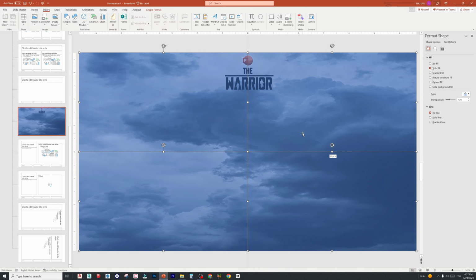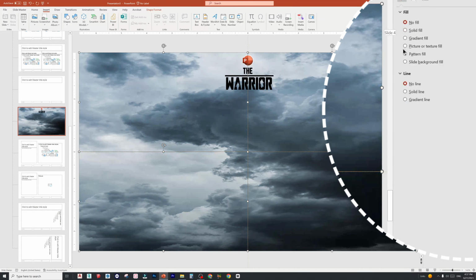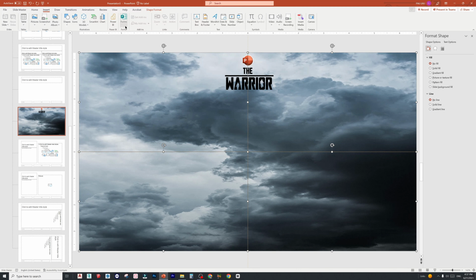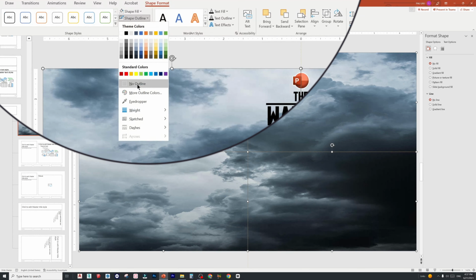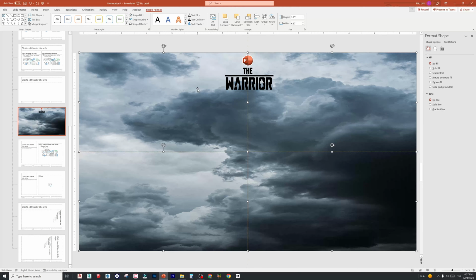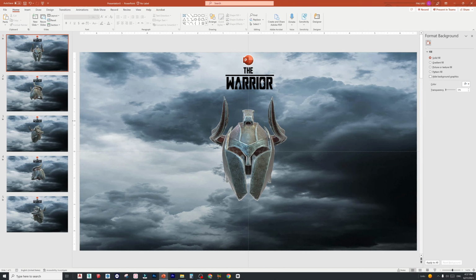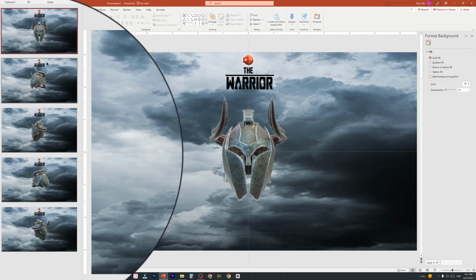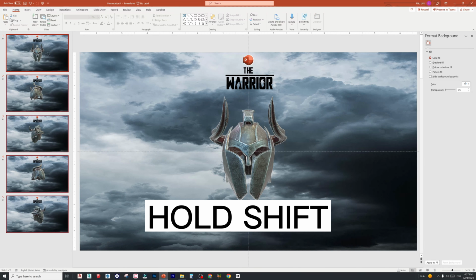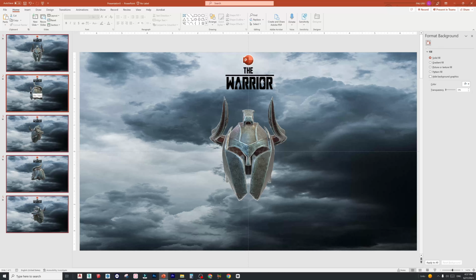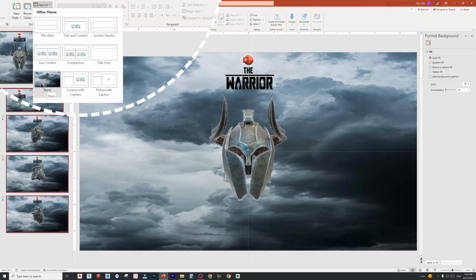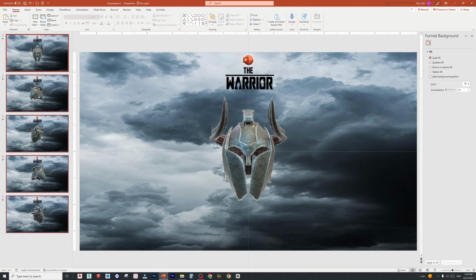Now hold shift and select all these boxes. Go here and select no fill and make sure you also select no outline. And now go to the slide master and close master view. As you can see, we are back. Now hold shift and select the last slide. It will select all the slides. Now go to layout and select this blank. As you can see on the master slide, it will copy everything from that. Select it. Now done and done.